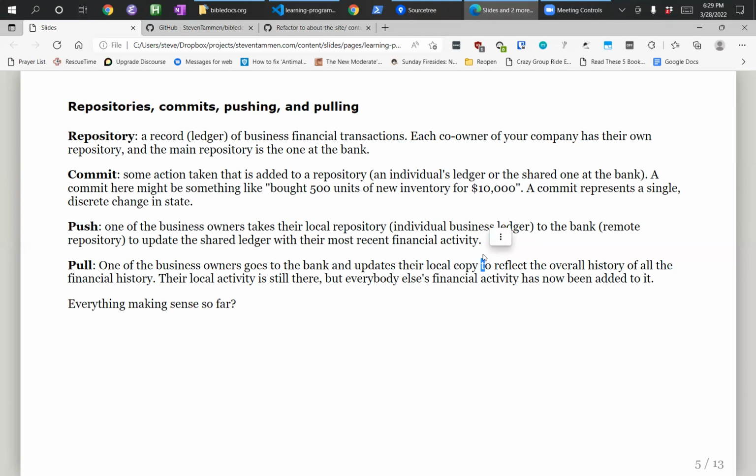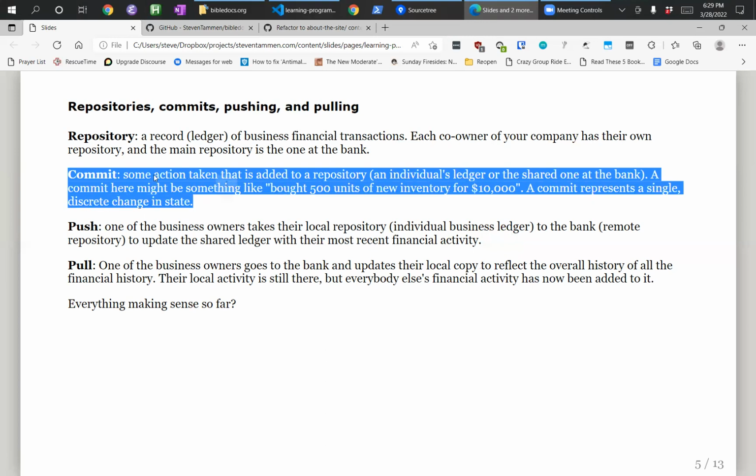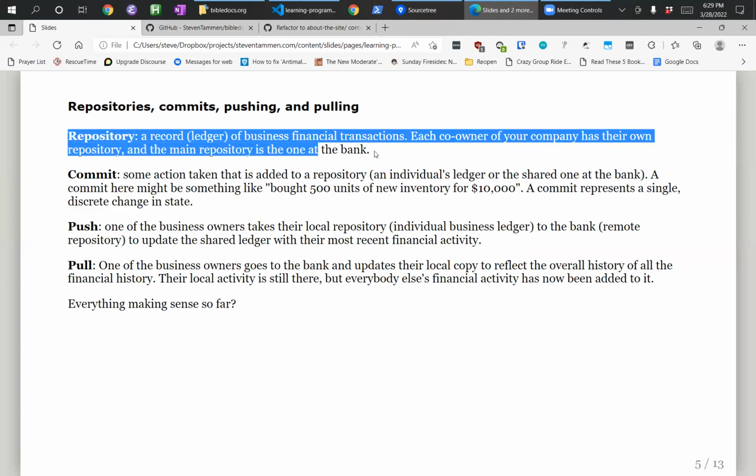And then, after each one of these three people push, the bank's ledger will contain all of the commits from their local repositories. Does that make sense? Yes, it does. So you can push one commit. You can, sorry, say that again? You can push more than one commit. That is true. Each commit represents one state of change, right?